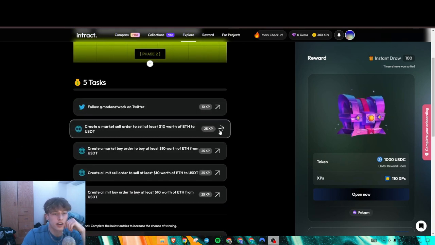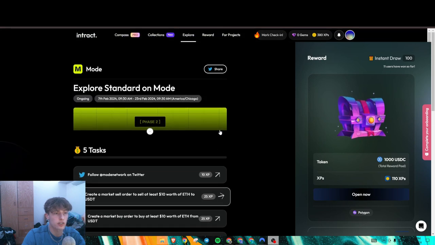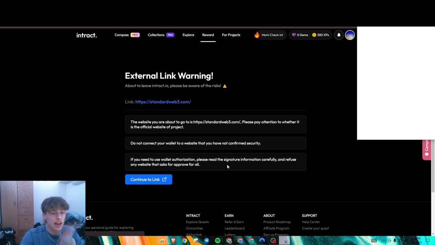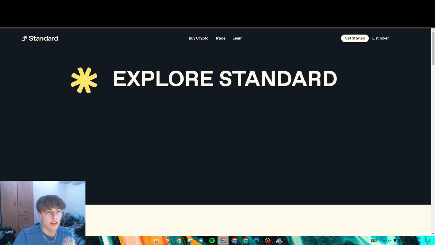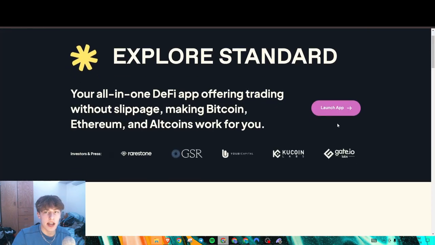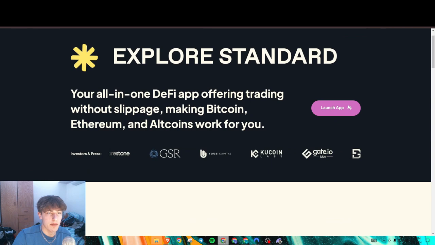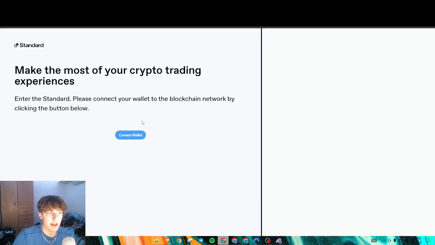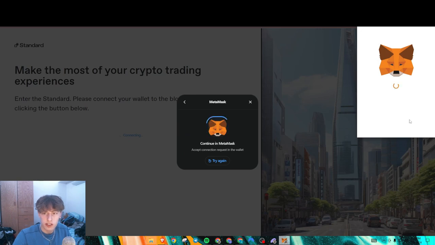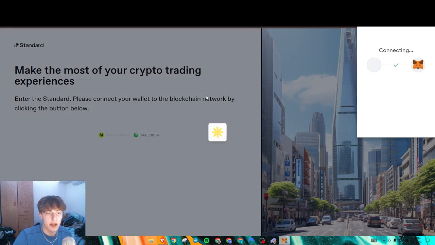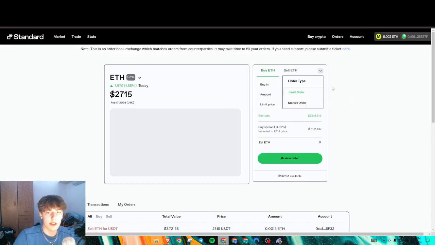The next dApp we have here is called Standard. And personally, I'm honestly not the biggest fan of Standard because their campaign actually went down a little bit on Intract here, and the limit and buy orders are a little bit funky, and I'll show you what I mean here. So we're just going to want to connect our wallet. Pretty simple there. And then it's going to bring you to this page.